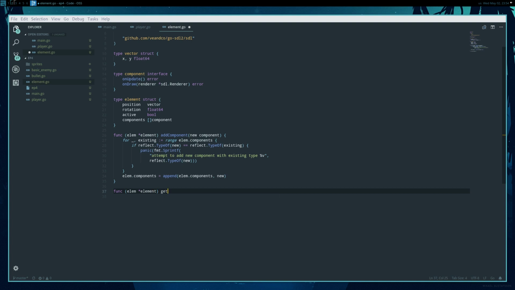And GetComponent does exactly what it sounds like. It gets components back from the element. But how would you know which component you want? As we've covered in AddComponent, you only have at most one component of any given type in the element. So components can be identified by their type. So if we were to pass a type into this method, we would be able to look for a component of that type and return it.